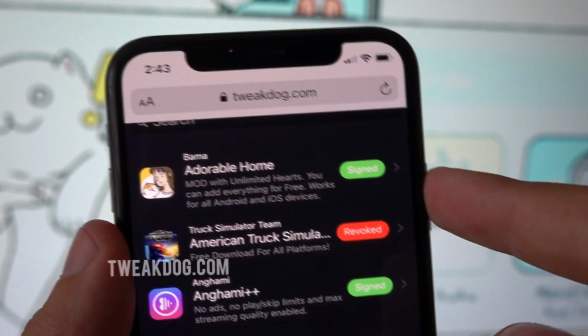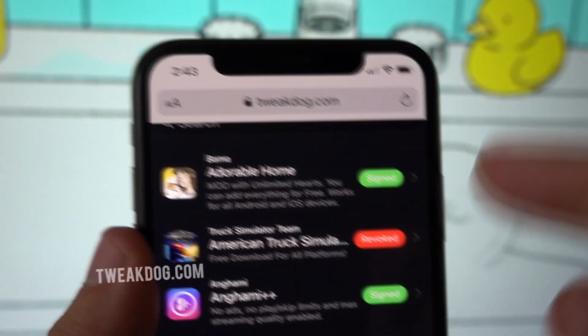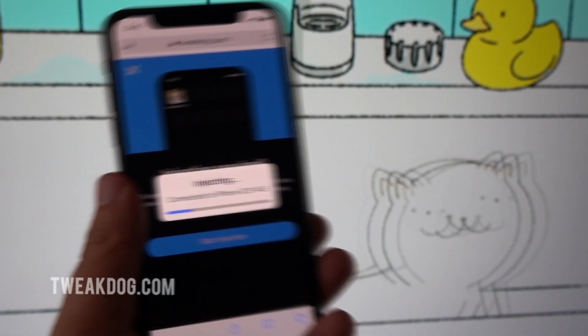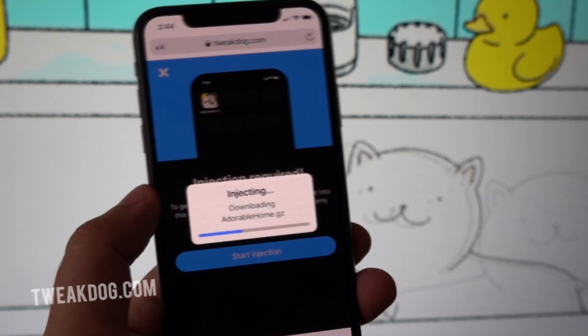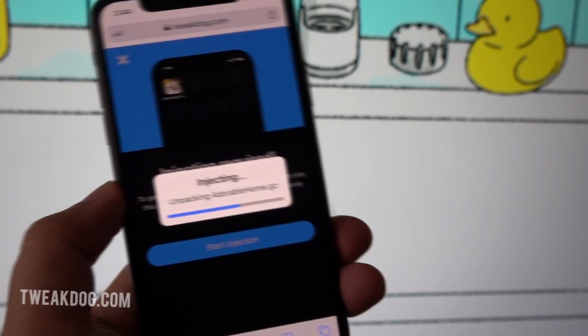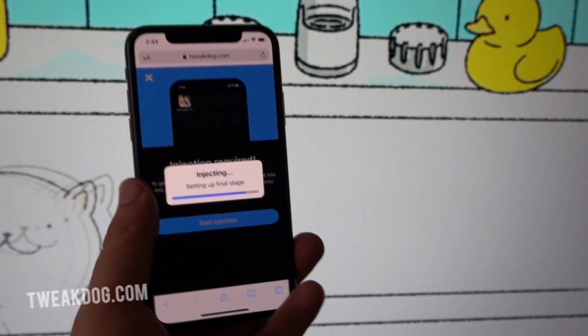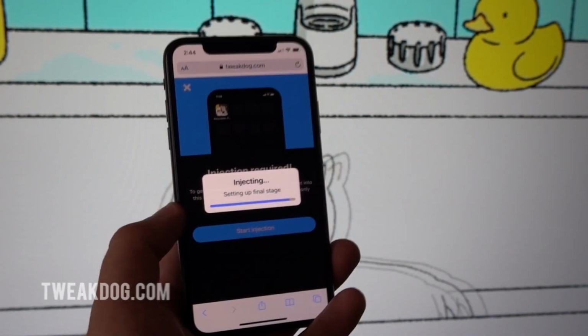So if it's signed or not revoked, you can just go on to install it by clicking on the sign button or anywhere inside the box, and start the injection process by clicking the start injection button. And remember, there's no need for jailbreaking or rooting over here. It's as simple and straightforward as I'm showing you. The only reason I had to fast forward the video was to make it short, because the injection process may take up to a few minutes, however not too long.